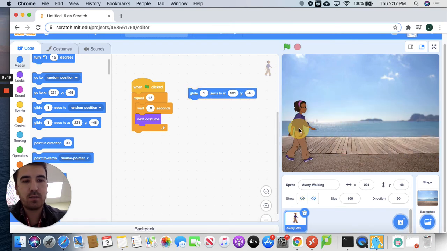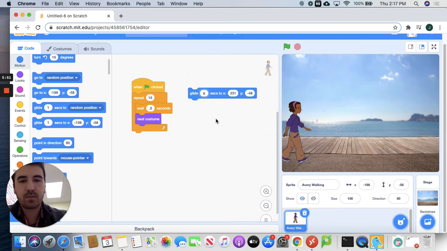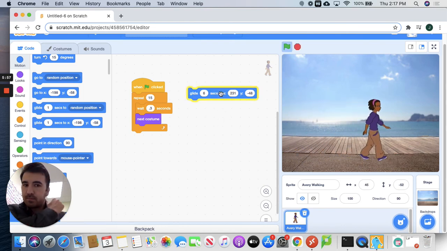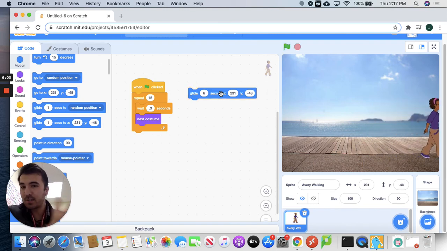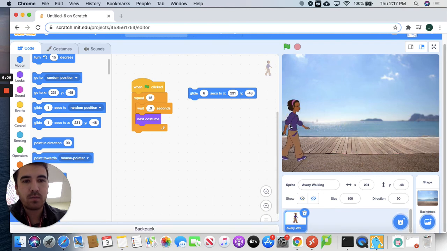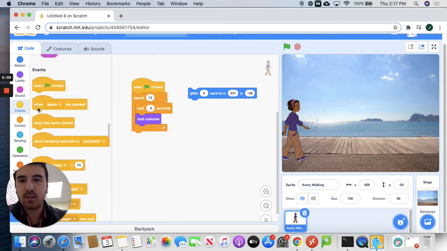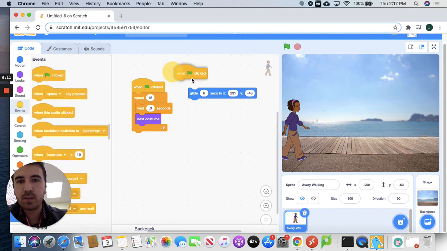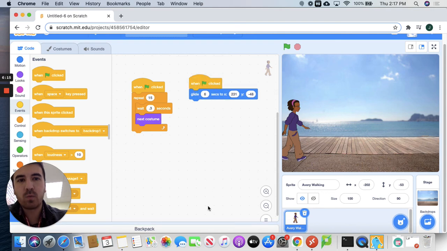And she's doing that a bit too fast, so I'm going to set the glide to 6 seconds instead of 1. So now if I press it, it will take her 6 seconds to reach the other side. But we need her to actually be walking, actually making the motion of walking. So what we need to do is we need to go to our events. Let's pull out another flag. So what this means, now that we have this here, is when we click the green flag above, she's going to move to the right side of the screen, but she's also going to repeat 15 times her walking animation. So now let's try it out.